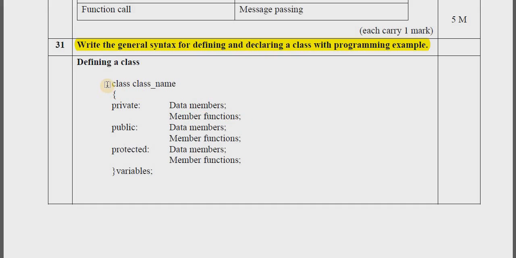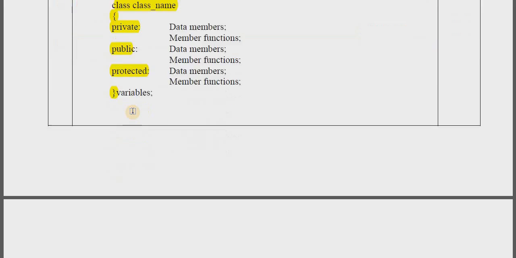Here the general syntax is given for defining a class. You have to use the class keyword, then the class name. The class name can be any name given by the user. Then there is the opening curly bracket and the closing curly bracket. Inside these curly brackets there is the body of a class. The body contains 3 types of members: private, public and protected. This is the general syntax of class definition.